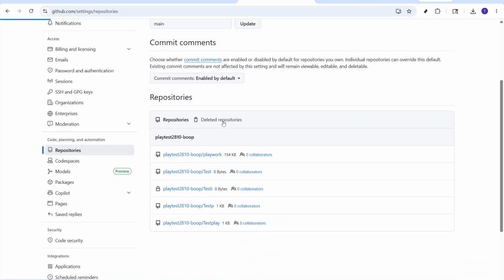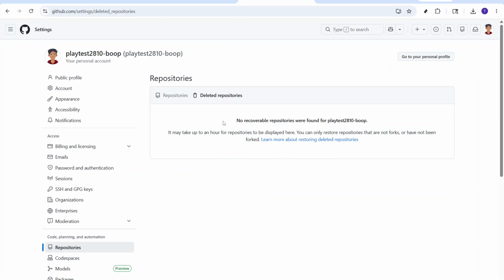It's important to note that it might take GitHub up to an hour for a deleted repository to appear here after you've deleted it. So, some patience might be required if you don't see it immediately. This delay is quite normal and is just part of GitHub's system processes.